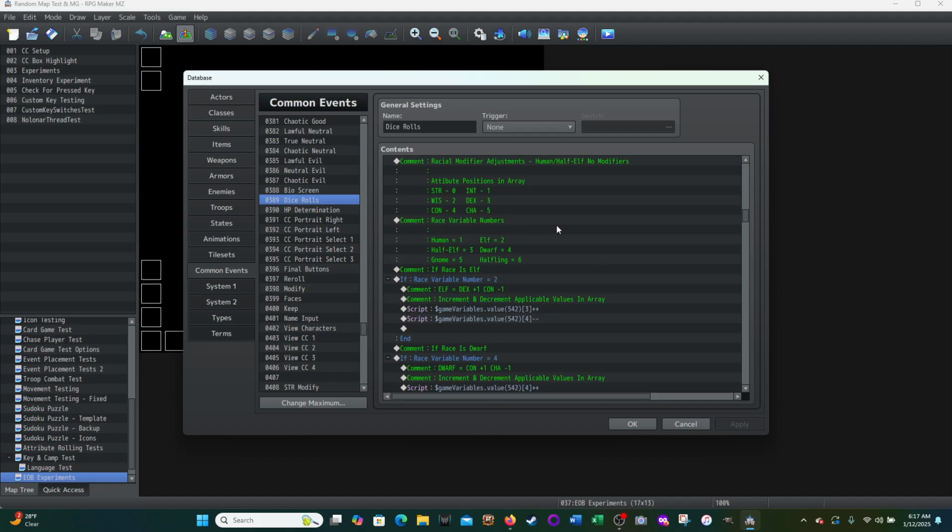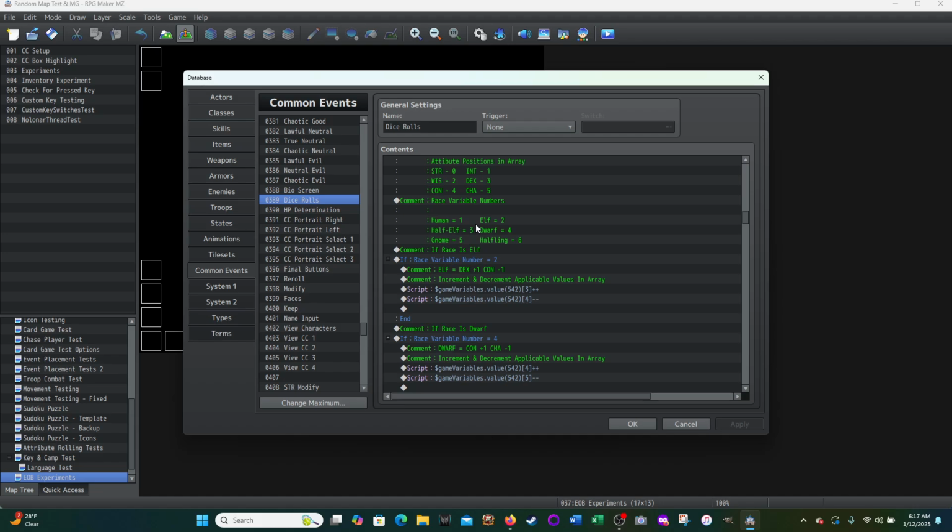Race variable numbers. So again, this was from a previous part of the tutorial. Humans are 1, elves are 2, all the way up to halflings are 6.